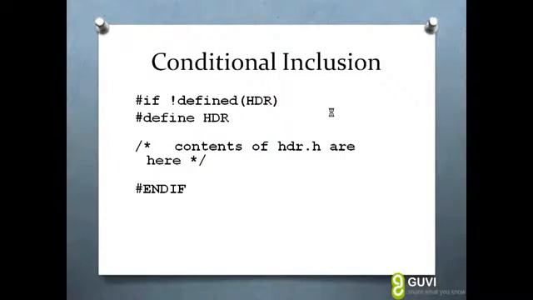So hash define conditional inclusion will guarantee that whatever header file you are using will be included only once. It will not be included multiple times. So that is the reason why the hash conditional inclusions are here.